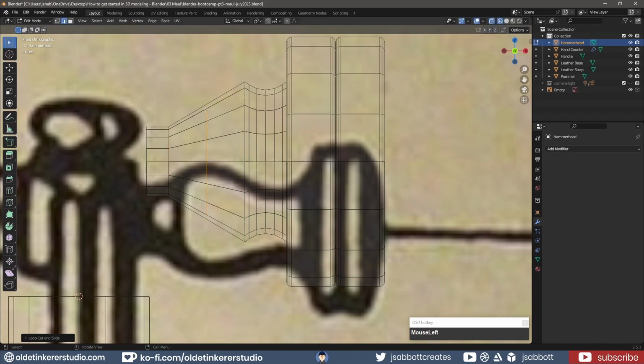Use Ctrl R to add a horizontal edge loop to the larger part of the hammerhead. With the edge loop selected, use the S key to scale the edge loop outwards. Use Ctrl B to add a bevel and curve this section of the hammerhead.